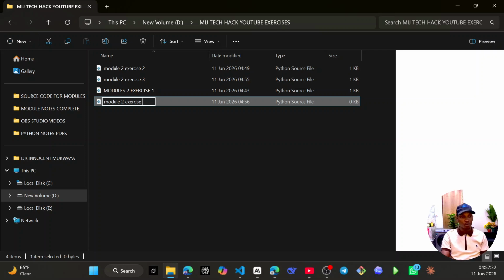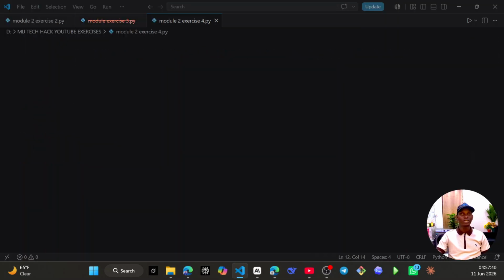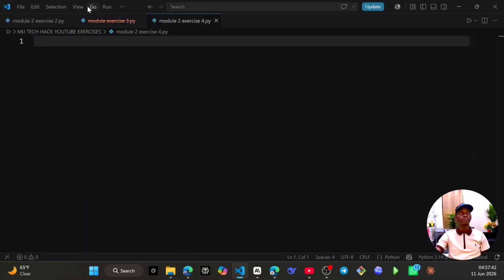Let's go through module 2 and then exercise 4. Click, and then what is exercise 4 telling us? Let's try to get rid of this. What is exercise 4 telling us?